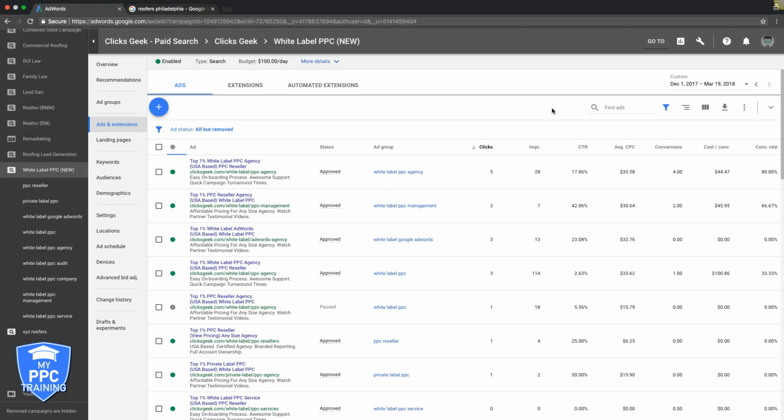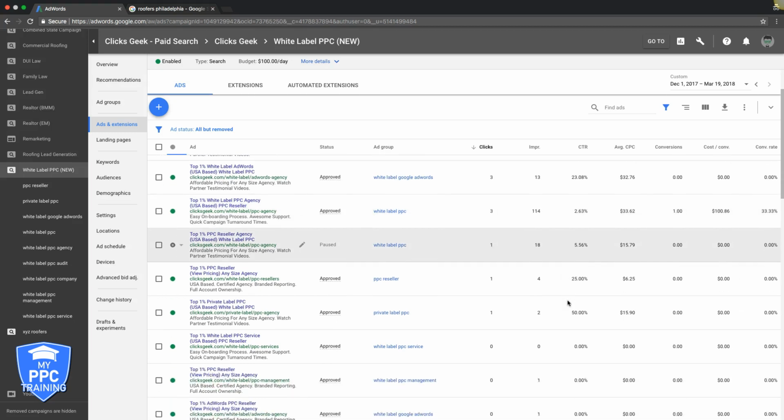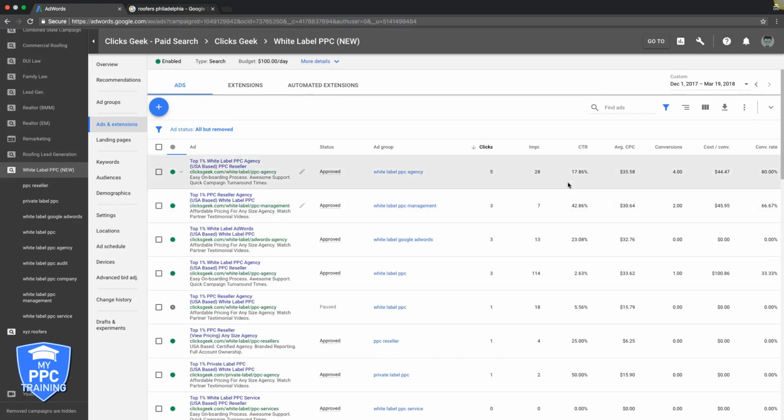All right. So as you can see here, we have some pretty good click-through rates. Then we have a bad one. I'm not happy with this, but we don't have enough data, and it brought a lead in, so that's cool. But yeah, 50%, 25, 5.5, 23, 42, 17. I mean, these are great click-through rates. So this is where we want to be. And it really comes down to just optimizing your ad copy.